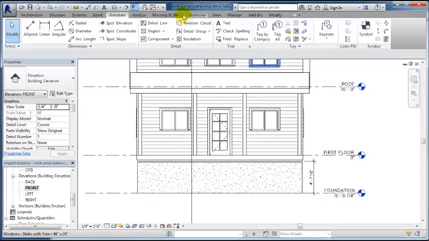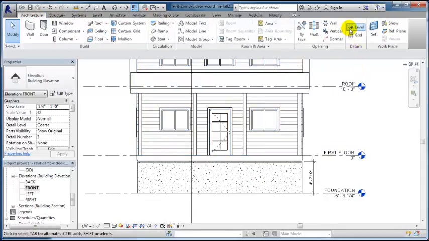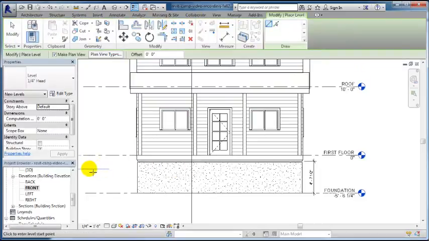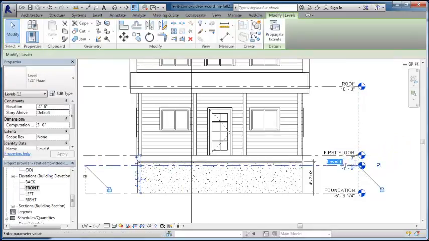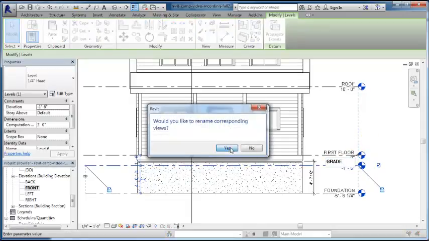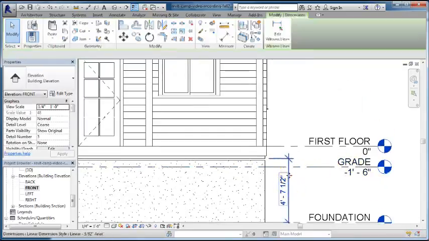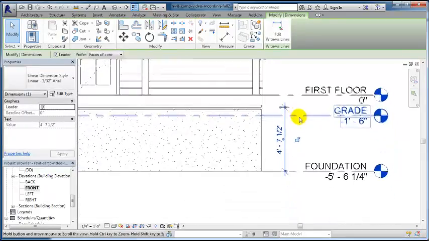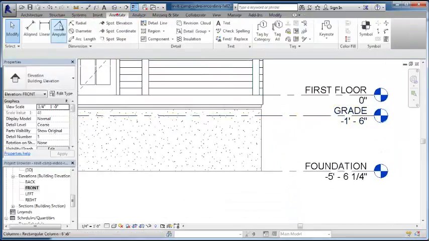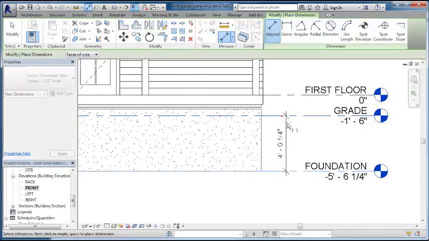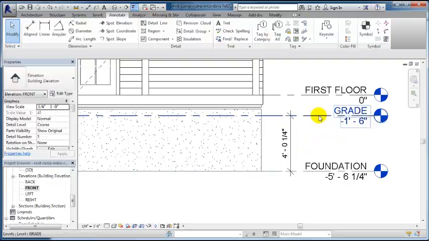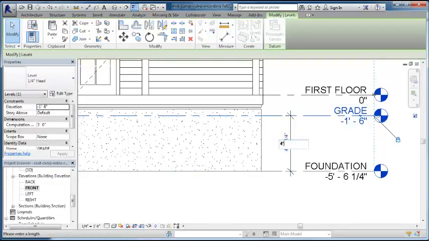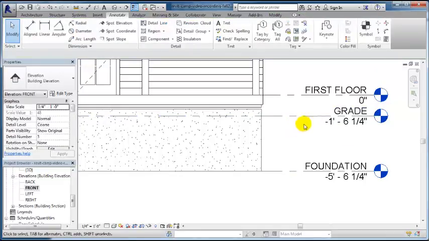We could also, while we're here, in our elevation view, we can create another level called grade. And I'm going to put that somewhere here. And we'll just rename that grade. And that should be set so that the dimension between these two should be 4 feet. So I'm going to select the grade level and change that to 4 feet even. So that's the correct change in elevation we should have here to get grade to be 6 inches below the foundation wall.